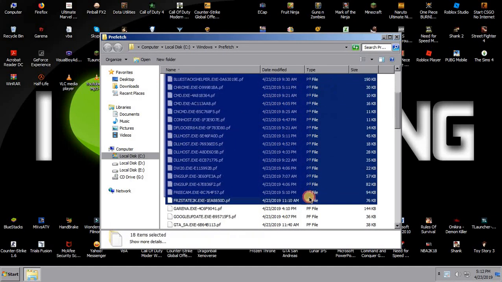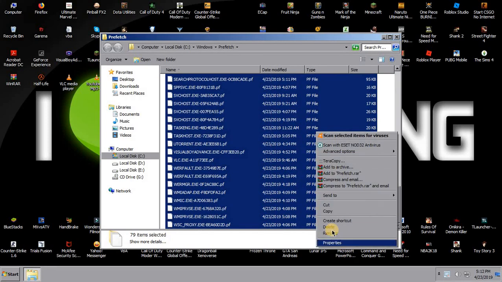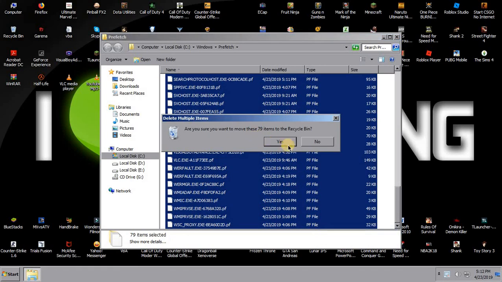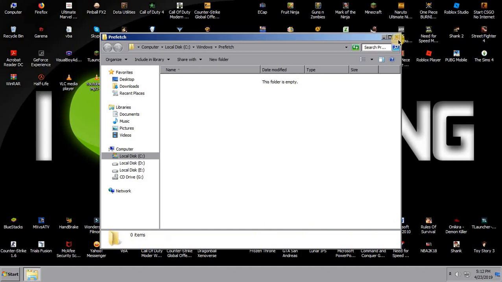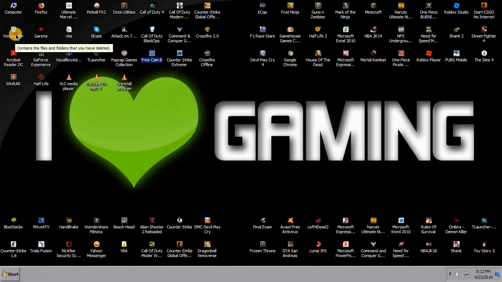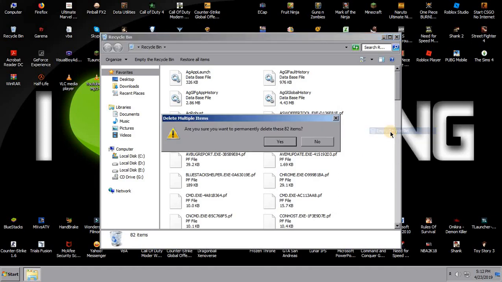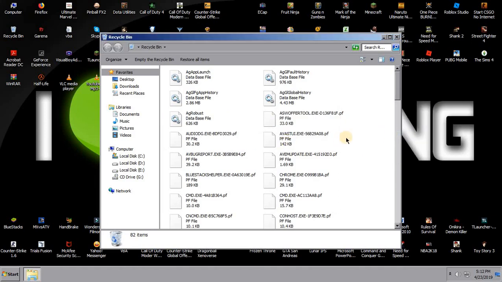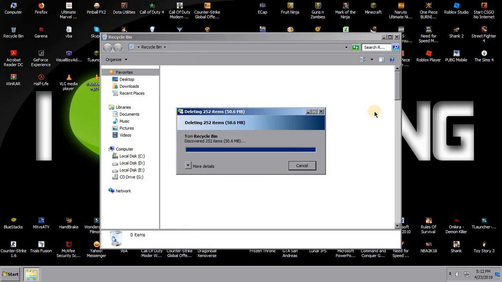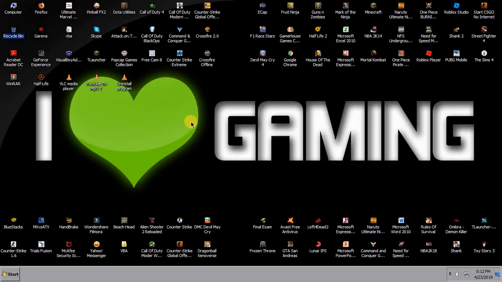So just select all of that, then click delete. So now it's in my recycle bin, so I'll just empty the recycle bin. So that's it. That's all you need to do.